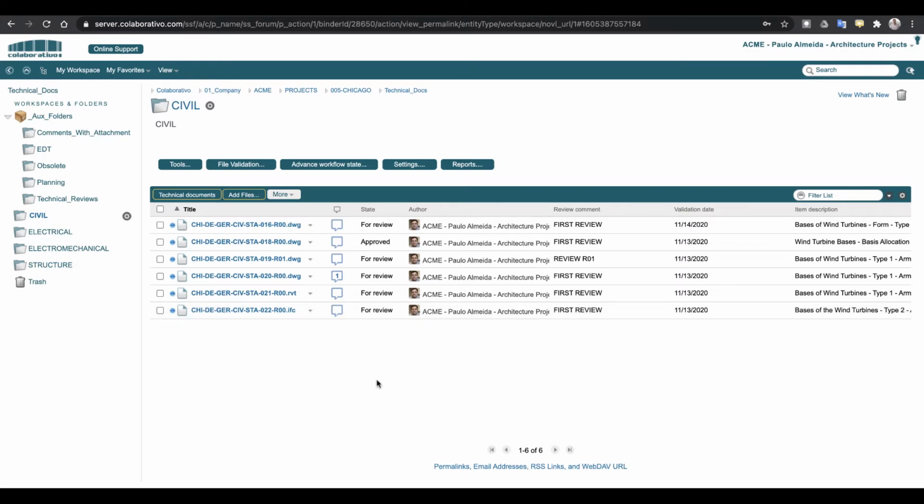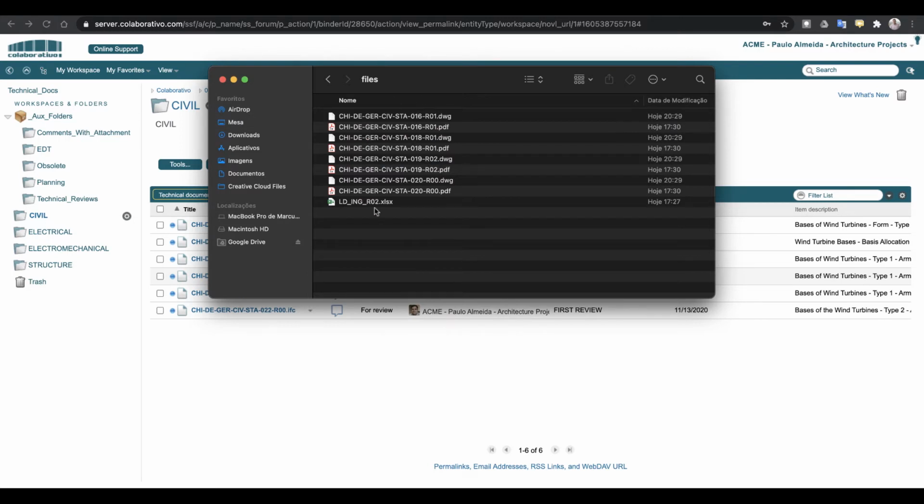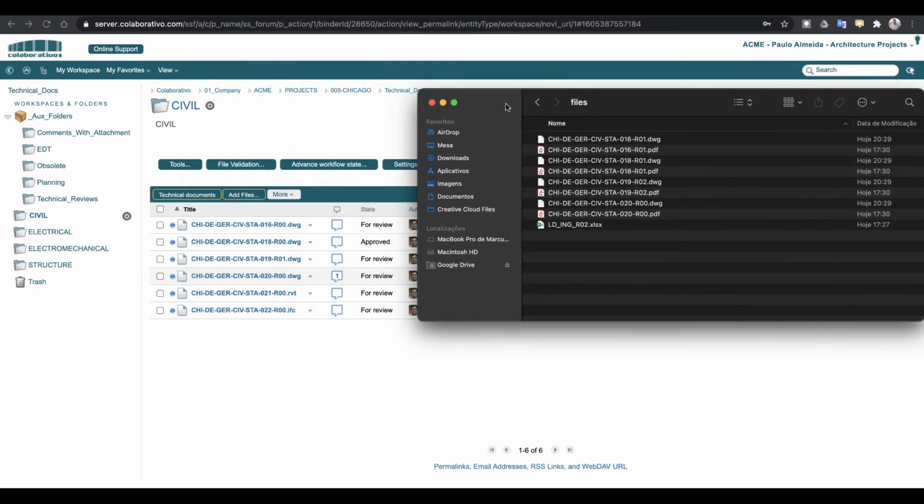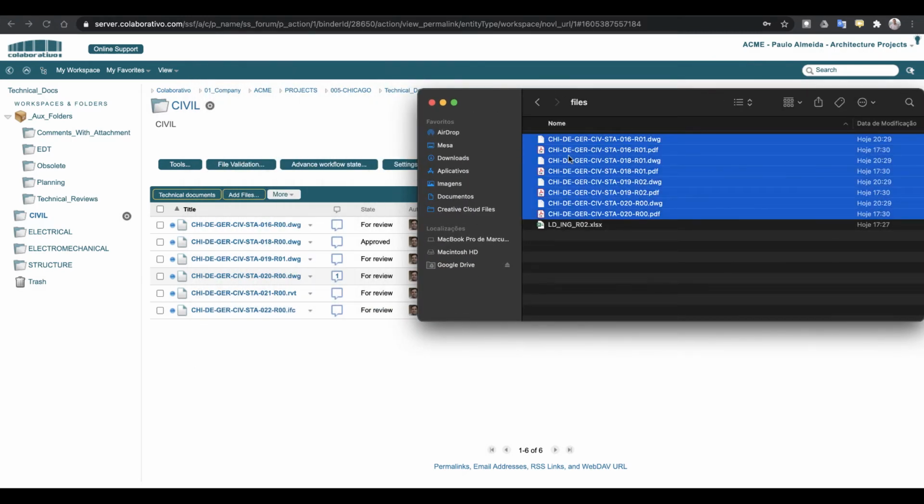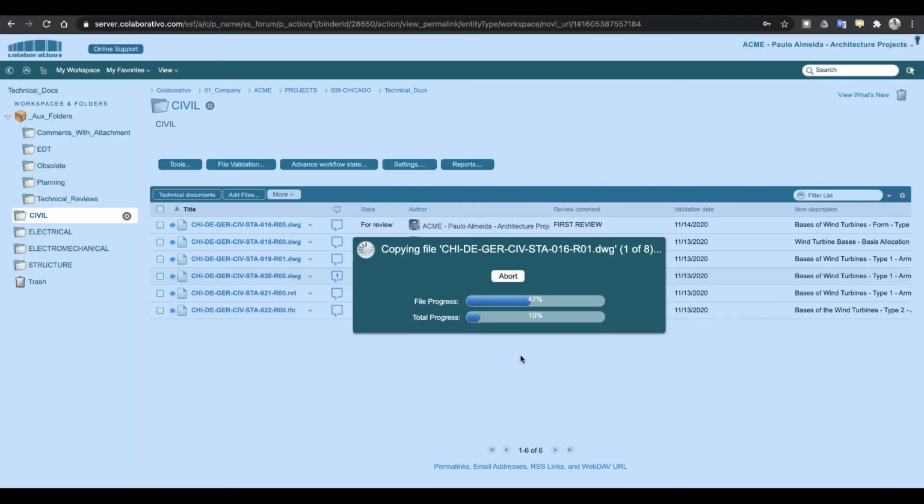So let's review it. Of course, I've already done this. I've got all the documents here with the new versions, and what I'm supposed to do is really easy. I'm doing it like this. The same thing happened with B Windows. It's nice that they show the progress of the file upload.